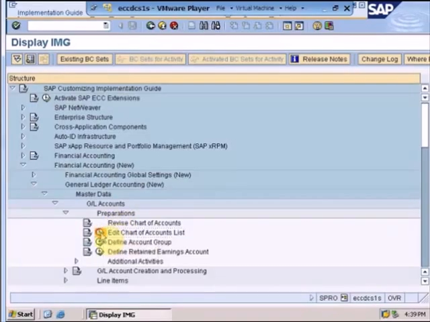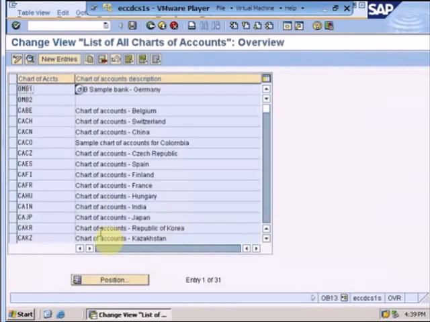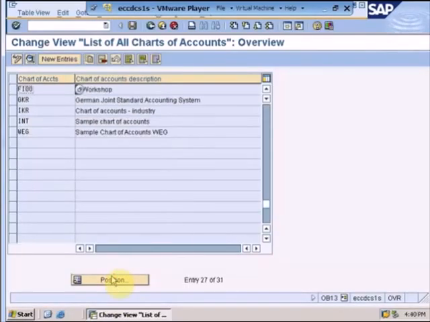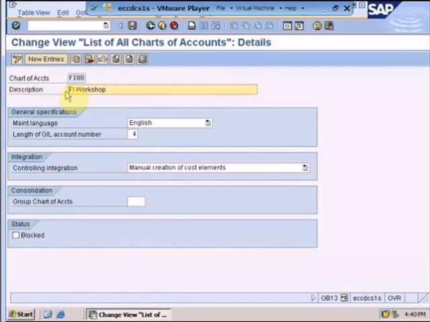By clicking on edit chart of account list, the system will directly take me to all the chart of accounts that are already created over here. If I try to search FI00, that is a chart of account that has already been defined for our company code. By double clicking on it, the system will ask me for its main properties.